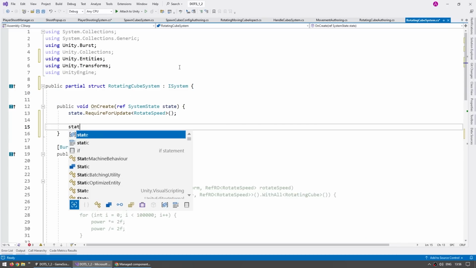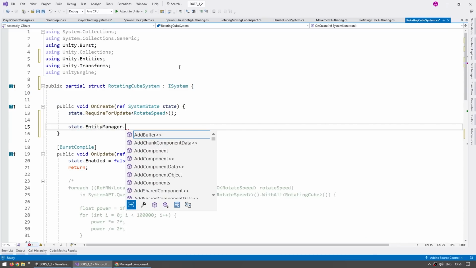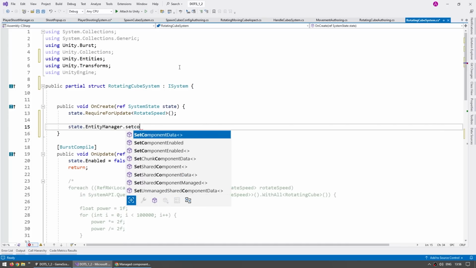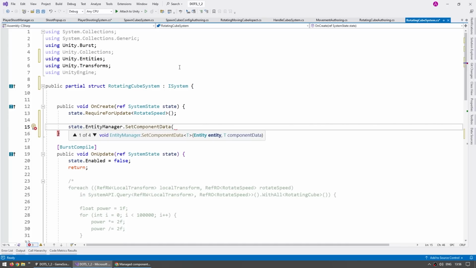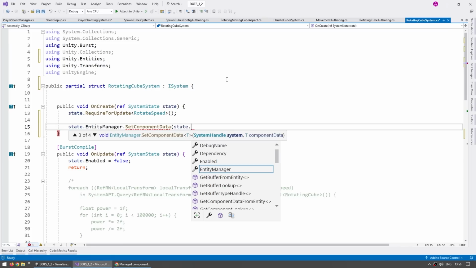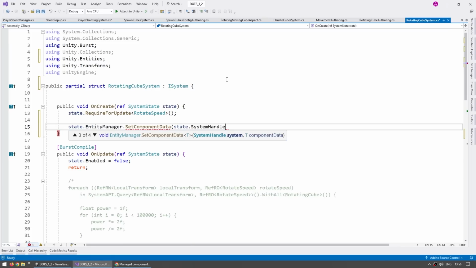In order to access that entity, for example, when you go inside the entity manager and do, for example, set component data, on this one there's a version which takes an entity, but then there's also one that takes a system handle. So you go through the system state in order to get the system handle, and just like that you can access the underlying entity for this system.